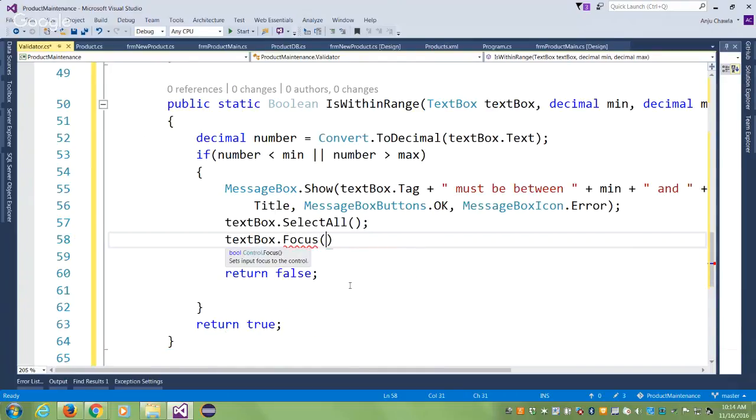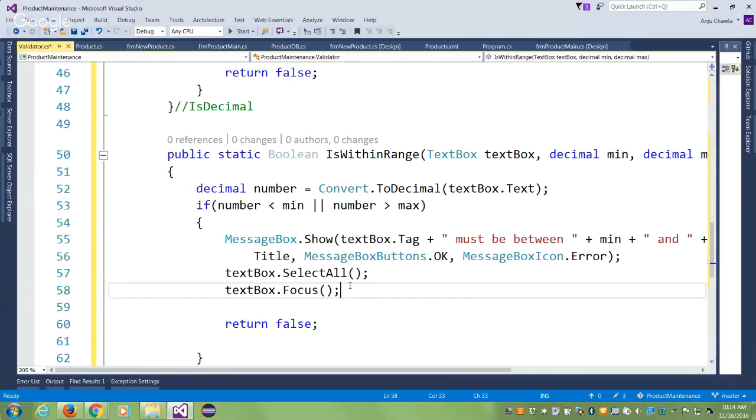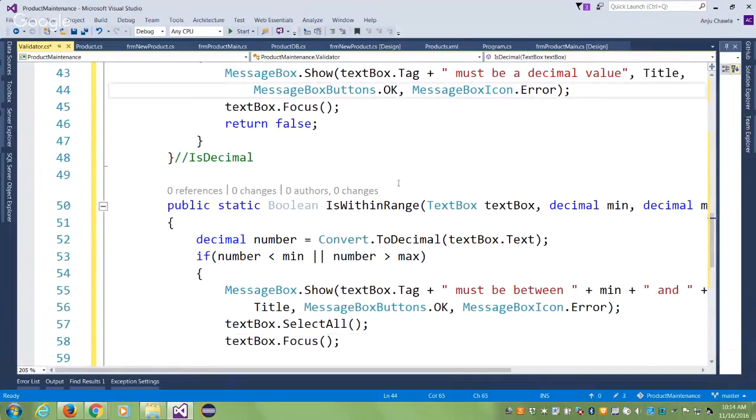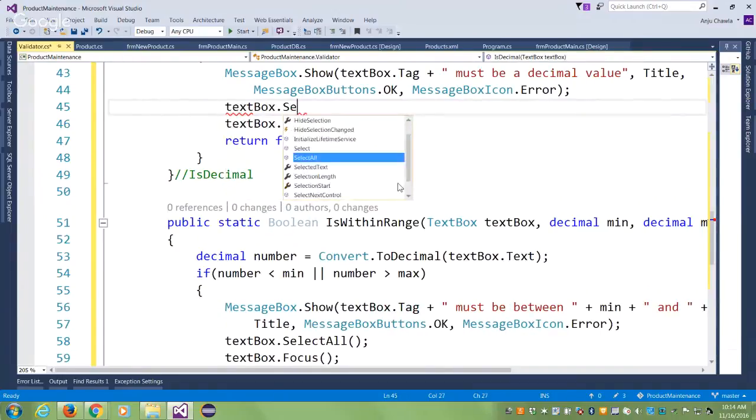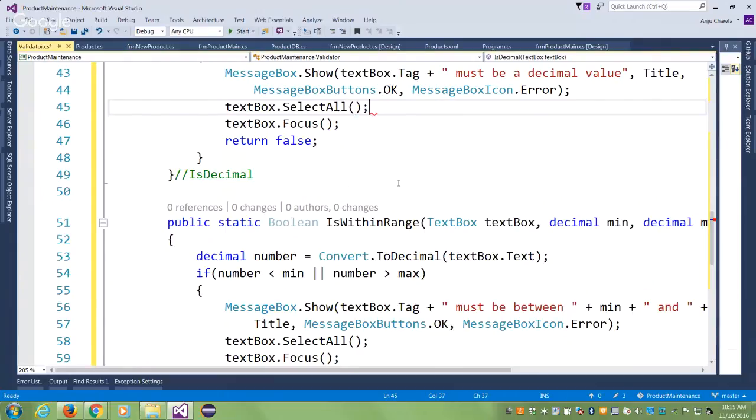If you think for a minute, this is what I do when I write my catch blocks. I show a message box, I do a select all, and I focus. I'm exactly doing that here. I'm doing the same job. But what I've done is I've created a validator class, and it will make my life a little easier. So I'll do a text box dot select all here also, or a clear, whatever makes sense to you. I'm okay with both. No big deal.